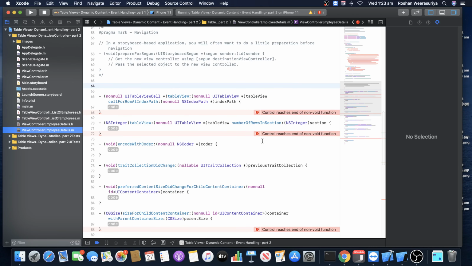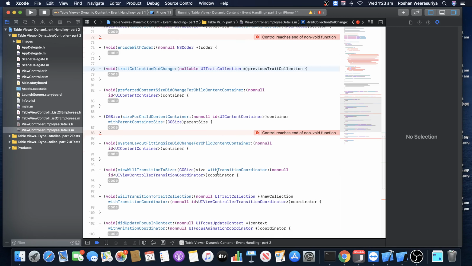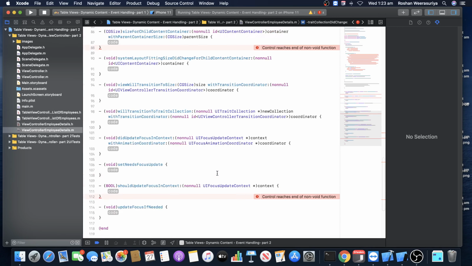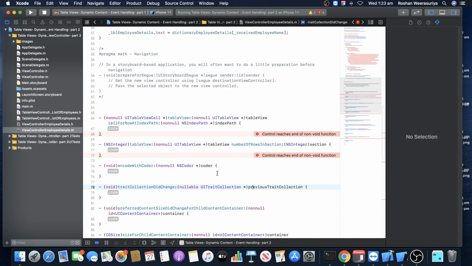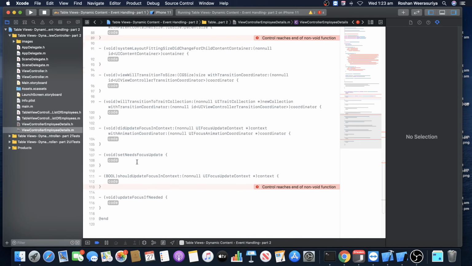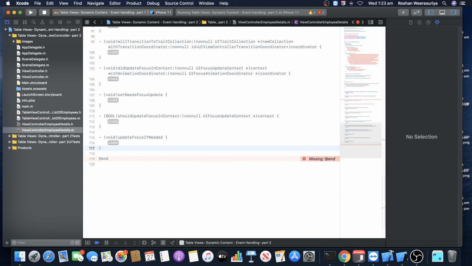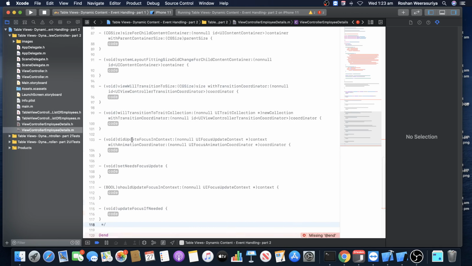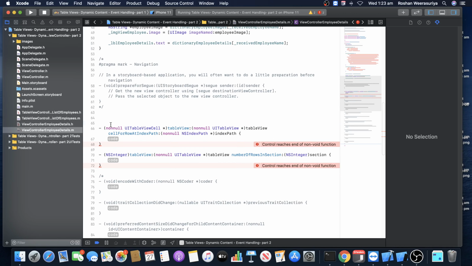I don't want all of them. I need only a few of them. What are those? You remember? Of course, I need cellForRowAt indexPath. I need numberOfRowsInSection. I don't need this. I don't need this for now, right? I don't need any of the others, it seems, right? So for now, what I'm going to do is I'm going to keep only the first two, and I'm going to comment the rest of the auto-generated stubs, right, or the skeletons, right? And then I'm going to focus on this part.